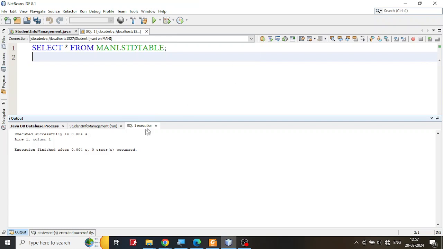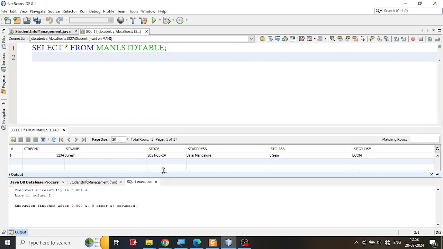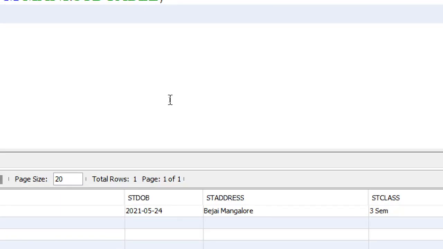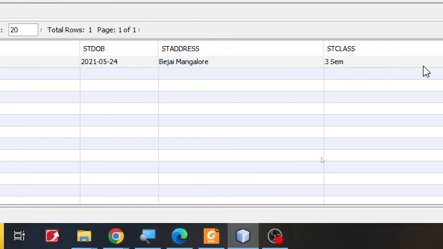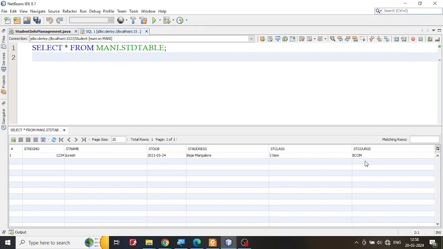I'm just going to click again. This is the output that it is showing. Don't worry, I just dragged it here, so it is showing there. But if you just click here, that will go, and you notice that the details of Suresh, 1234, Suresh, Vijay Mangalore and BCom have been added.